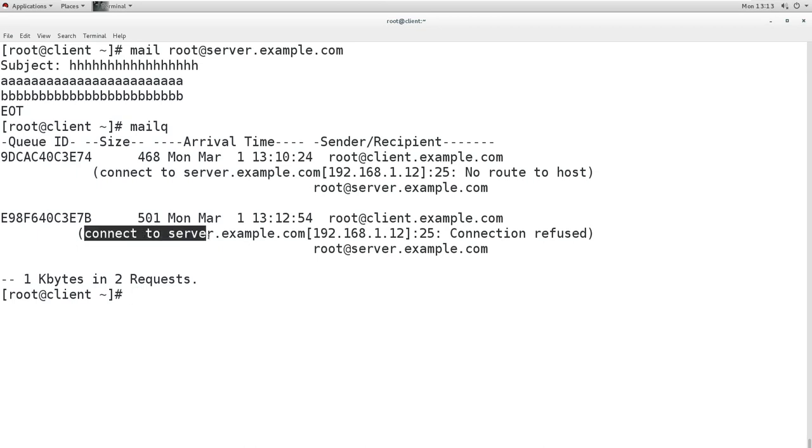It says connect to the server on port number 25, but the problem is the connection is refused. Previously the error was no route to host. This was the error because of the firewall, but this one is saying connection refused. Connection refused means the server is not accepting the mail, it is rejecting. This server on port number 25 is only accepting the mail from the localhost, and it is not accepting mail from this other machine.